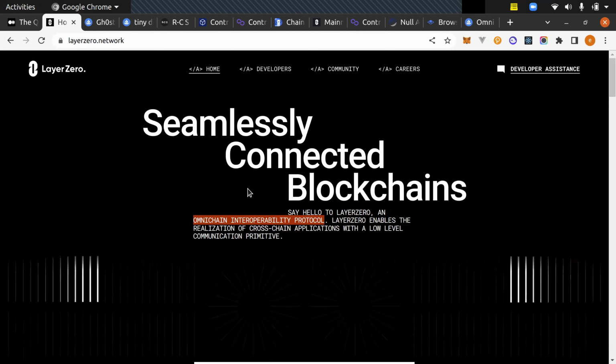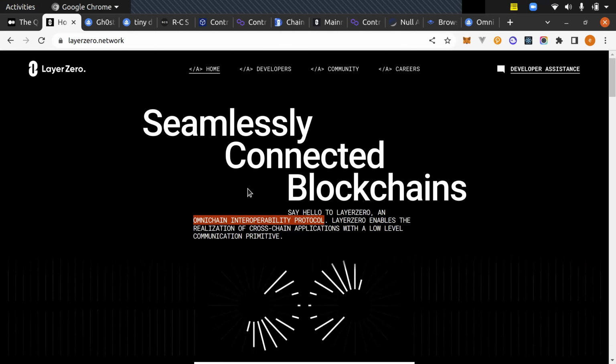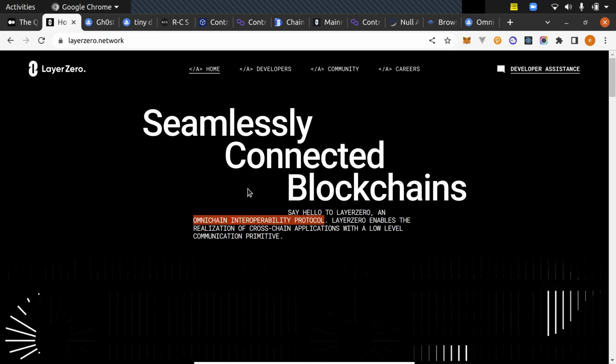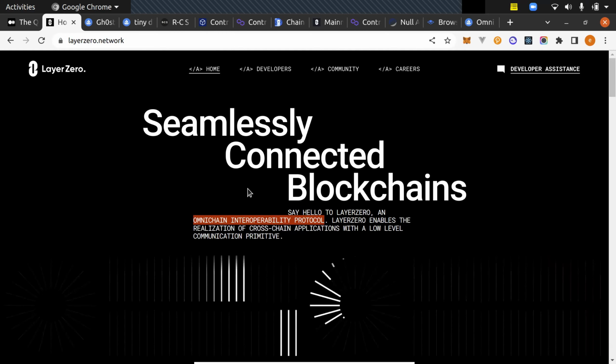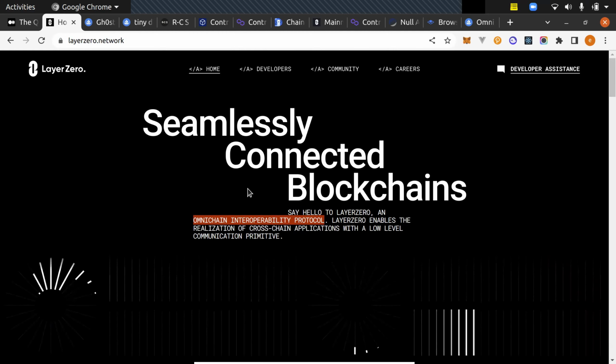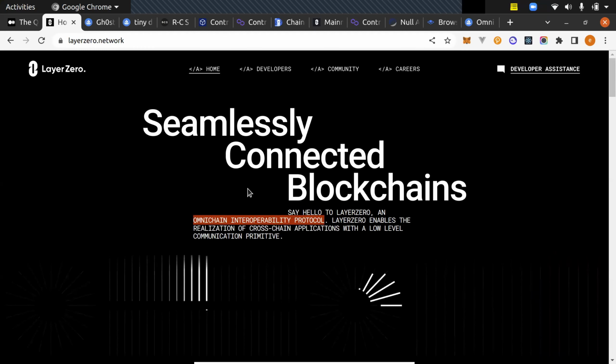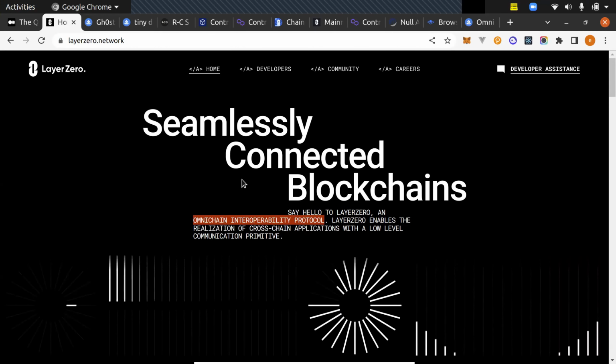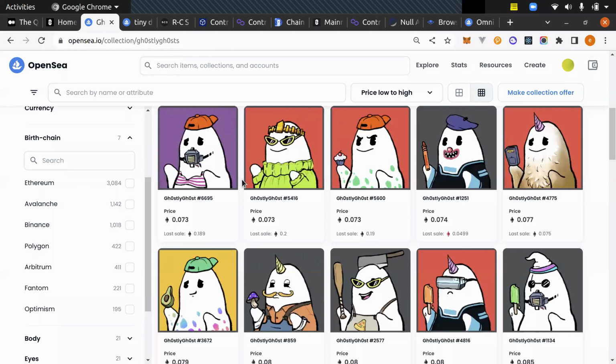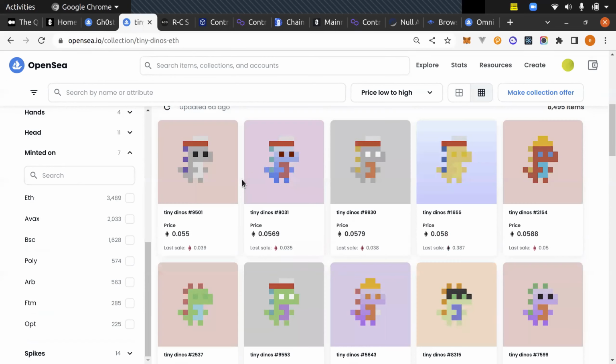I'm not going to dive into how. This is the quick and dirty guide, but again, I encourage you to look into it. Now, there are many projects already building on top of this solution, including DeFi applications, but today we're going to go over NFT projects. So two examples I'd like to bring to your attention are a project called Ghostly Ghosts, and this was the first NFT project to take advantage of Layer Zero's Omnichain protocol, and another one called Tiny Dinos. These are two of the more popular Layer Zero projects out there.